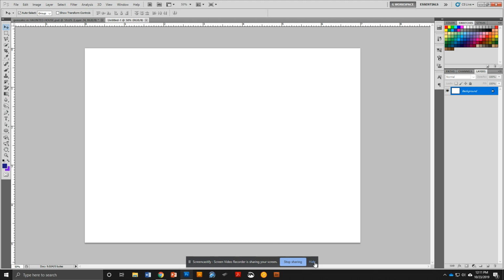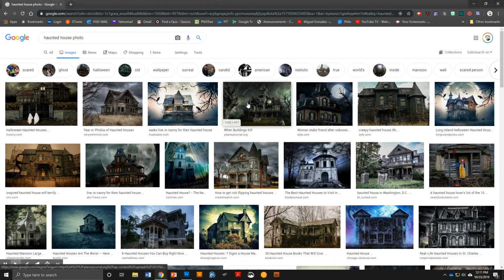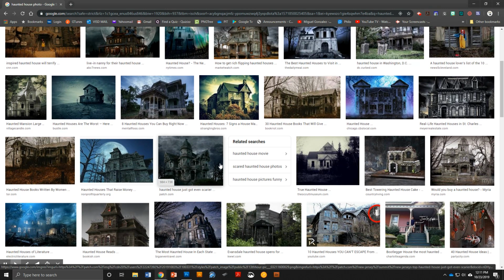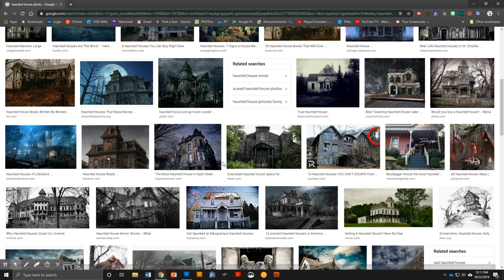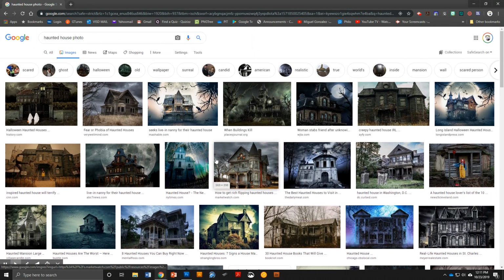All right, so now that we have this, we've got to choose which house or haunted house we want. Now, all I did was I went to Google and I just did a Google search for haunted house photo, and I got plenty of them. All right, so now what I want for you guys to go ahead and do is find a haunted house that you like best. In my opinion, the ones that are more straightforward, like this one where you just see it from the front.